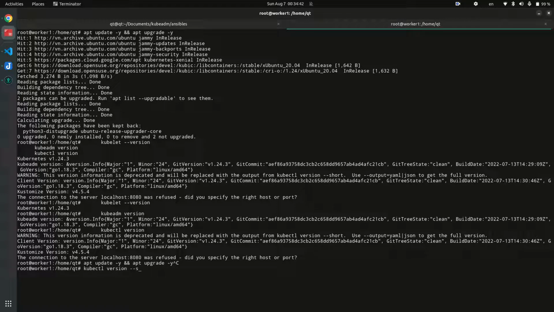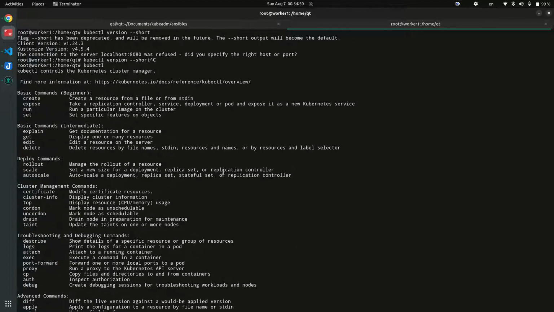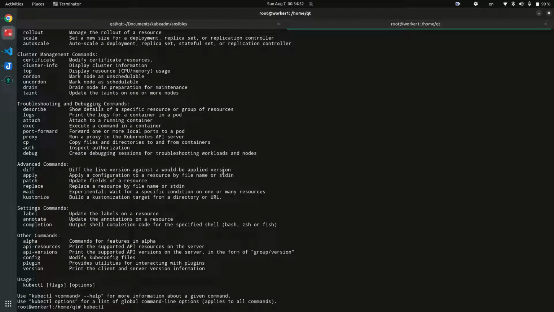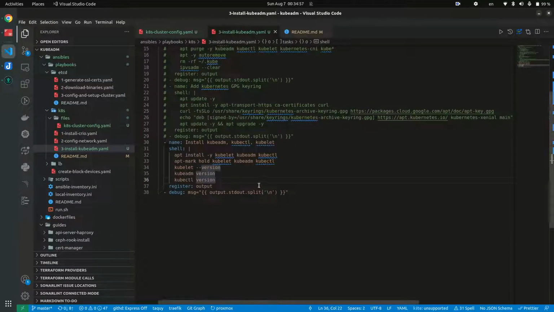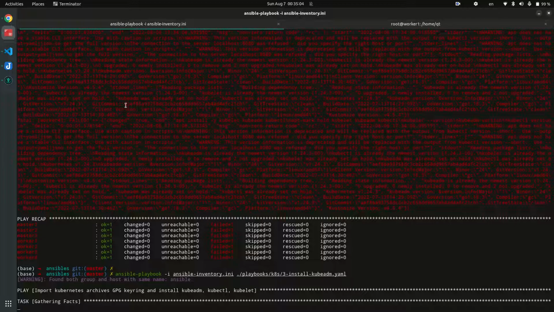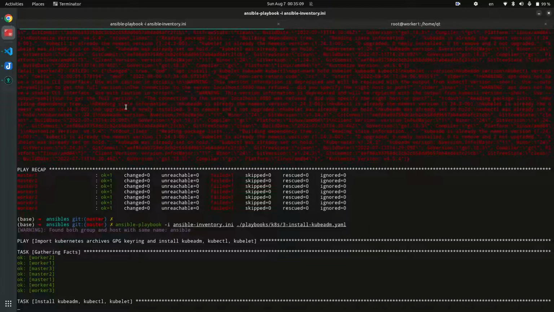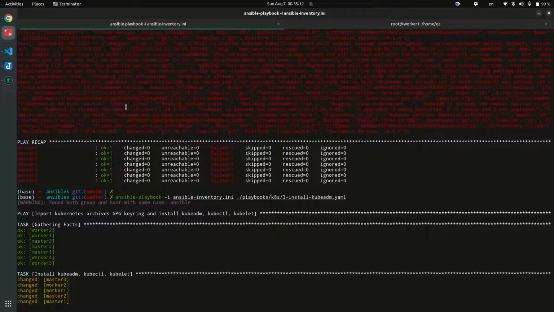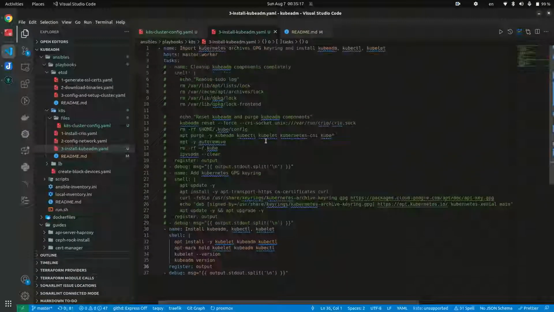Kubeadm version short. I want to check the version of Kubeadm without printing that kind of error out. You know, let's just not check the Kubeadm version. I think that's good for now. Let me just run it again for a second time. Okay, it's installing again. Okay, so we are good with the whole thing.